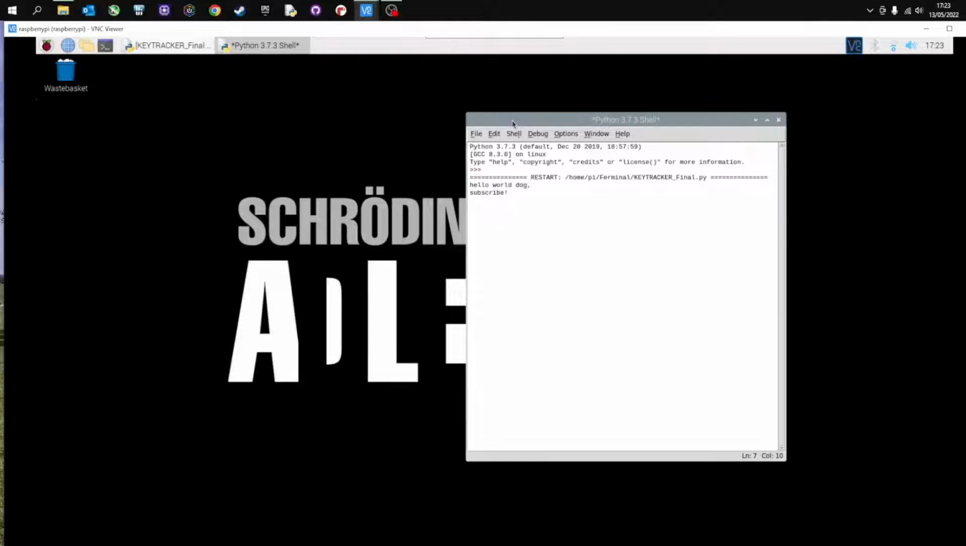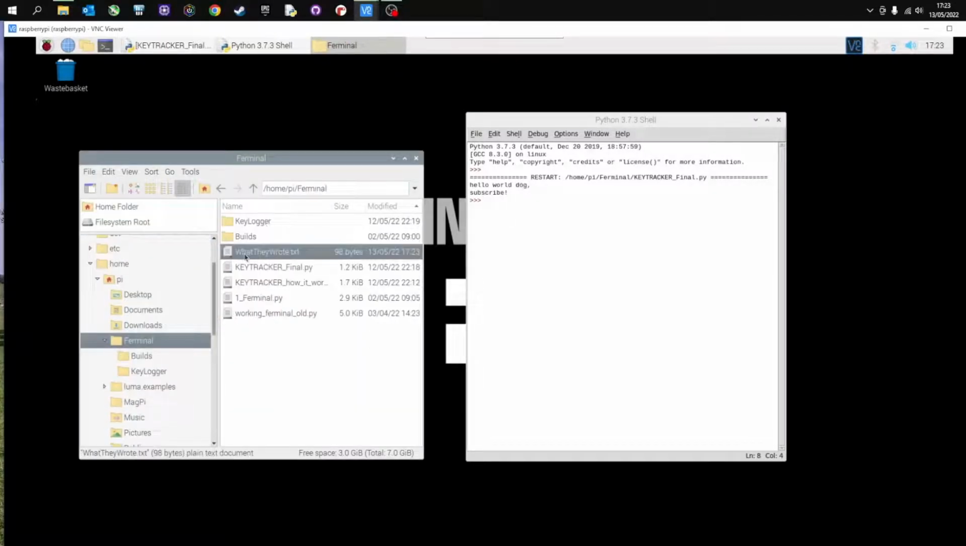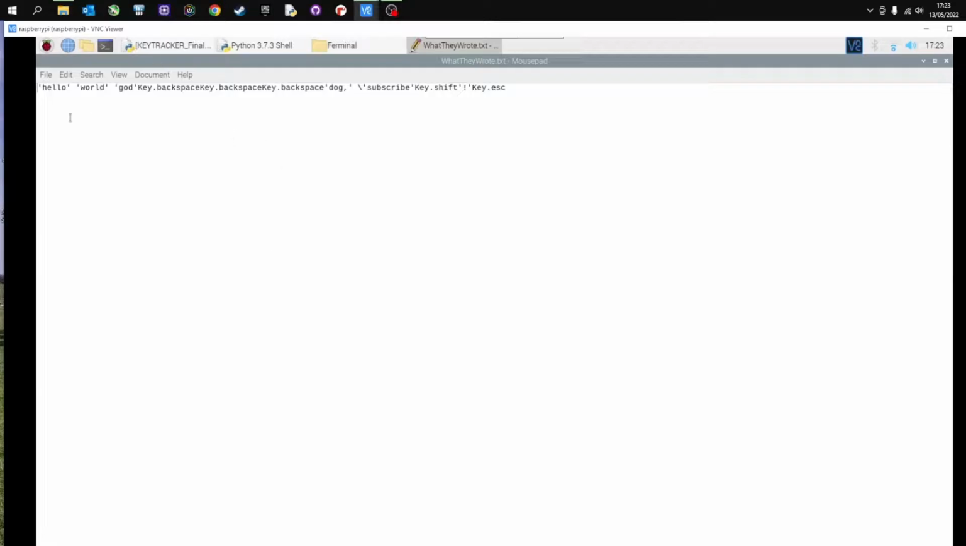Okay, now when I exit the program, the letters in here are going to be written to a file. So I'll press exit, and it just looks normal. But if I go to the folder where the program is kept, you'll now see this text file called What They Wrote, aptly named. And in there are the words that I wrote.